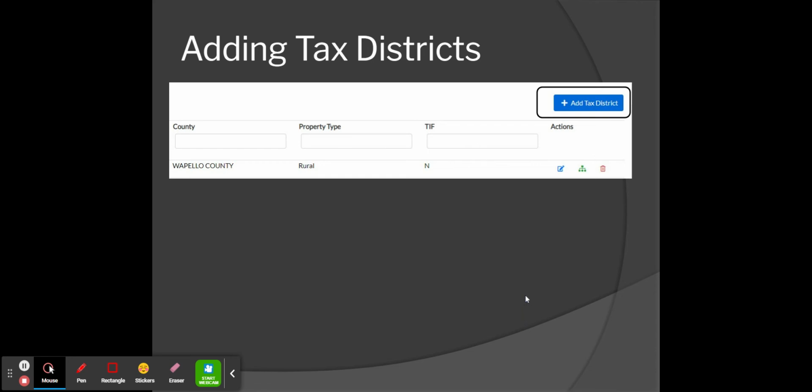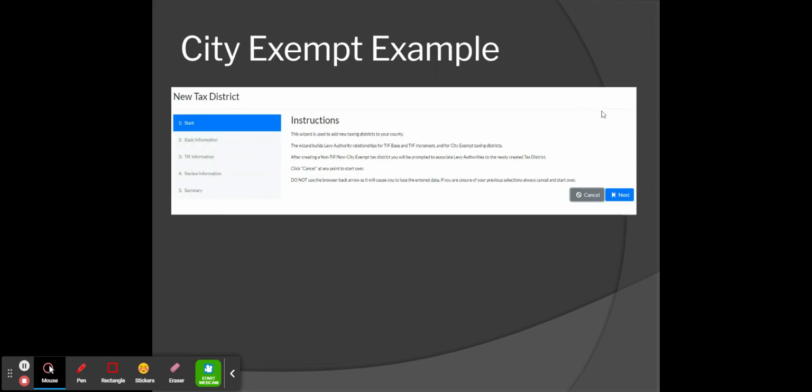Of course, you can add tax districts. And then to add a tax district on the tax district screen on the top right, you see the option to add tax district. And we'll walk through a city exempt example first, just to show you how the system will do some of that work for you as far as assigning levy authorities. So the first step, of course, is to start, and it's just giving you a little bit of background.